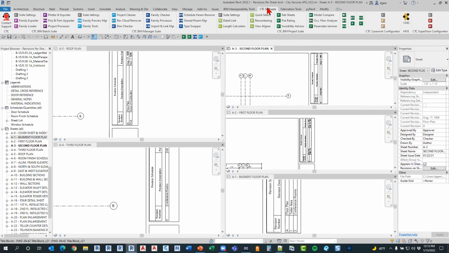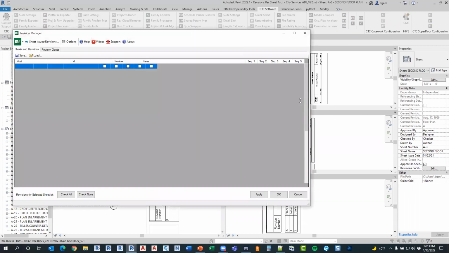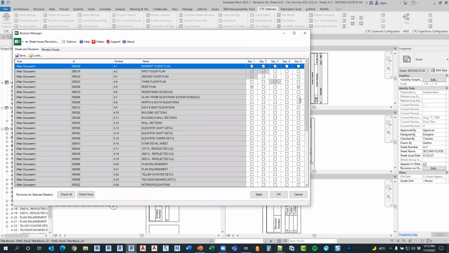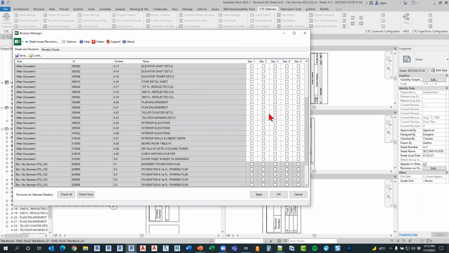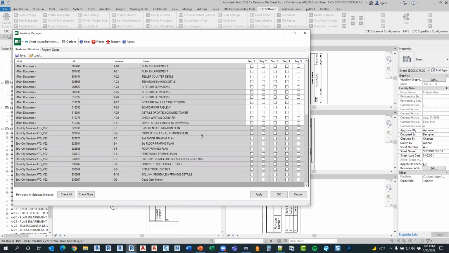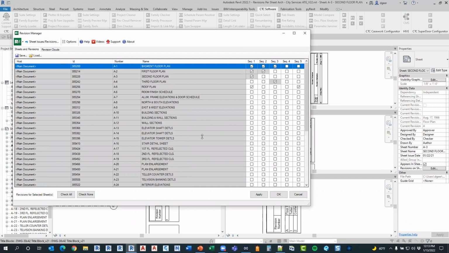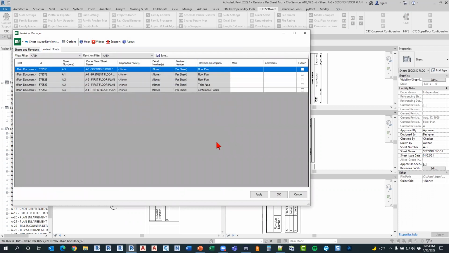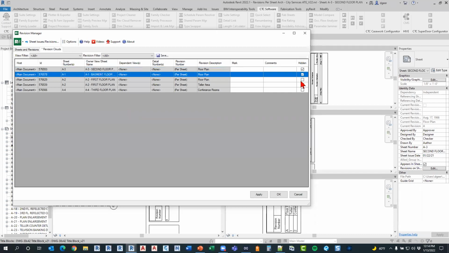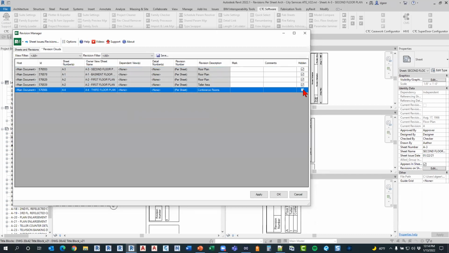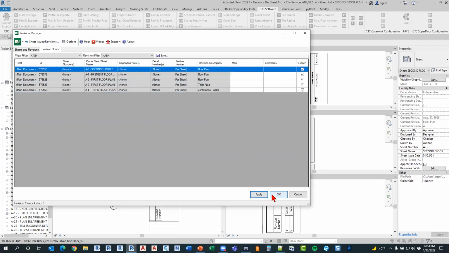So I'm going to come to my CTC tools tab and open my revisions manager. What the revisions manager does is look at all the sheets that are in the model, and it's actually seeing some of the elements that are in the links. Not that I need to worry about that, but it's still reading through there. I can see the sheets and revisions, and I can also see any of the revision clouds in the project. If I want to start hiding all these, I can quickly hide all of them and apply, and those revision clouds are no longer showing.